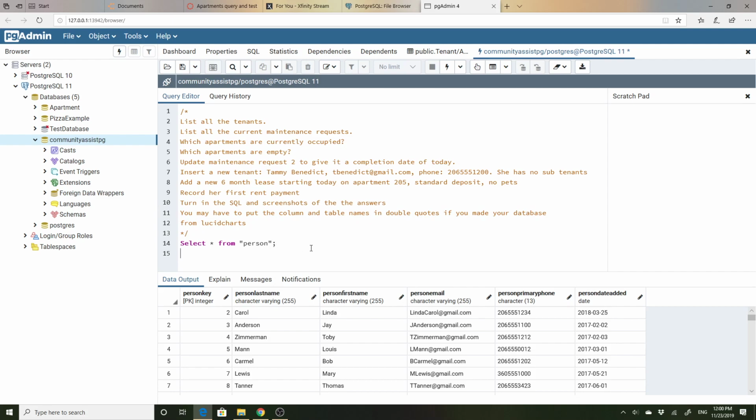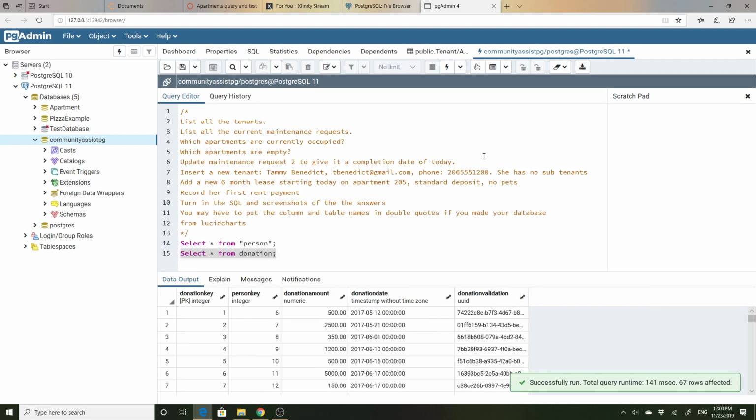All right, so if we wanted all the maintenance requests, it would be just the same kind of thing. Select star from maintenance. I'm going to just do select star from, let's do donations. And if you do that, it would give me all the donations. So these are just basic selects.